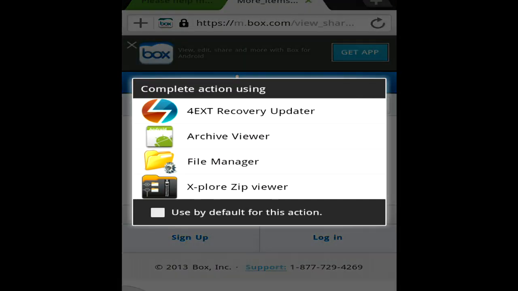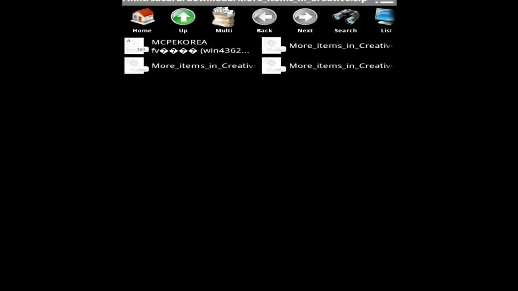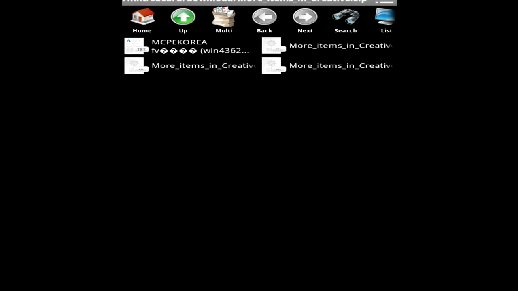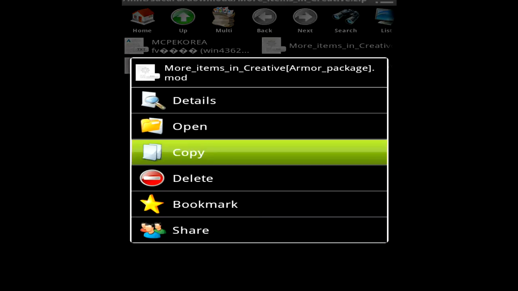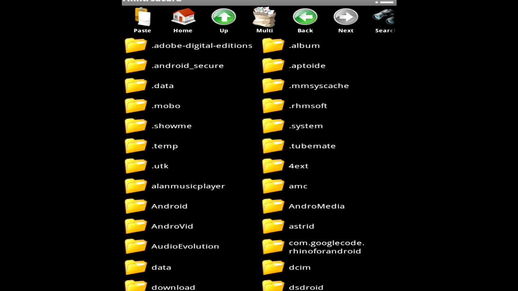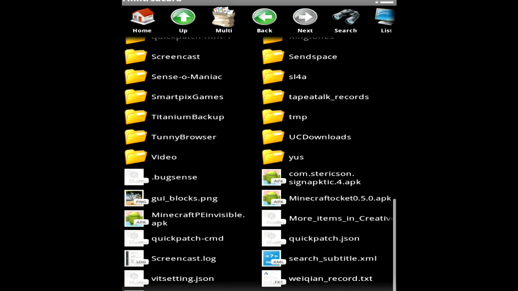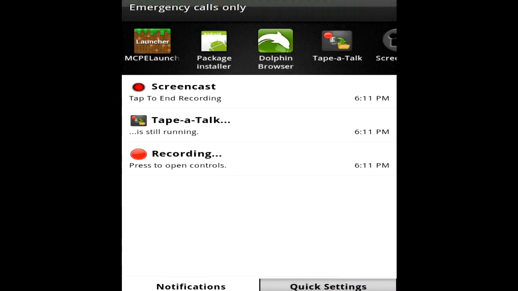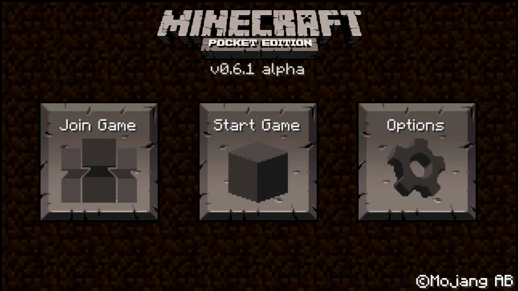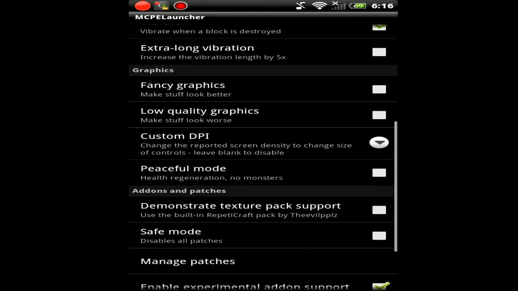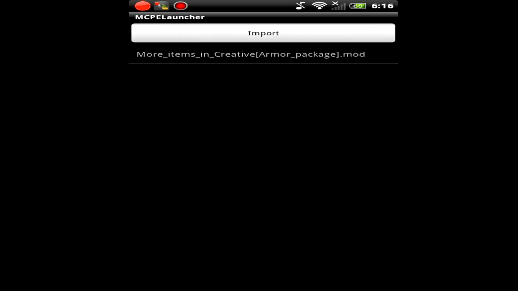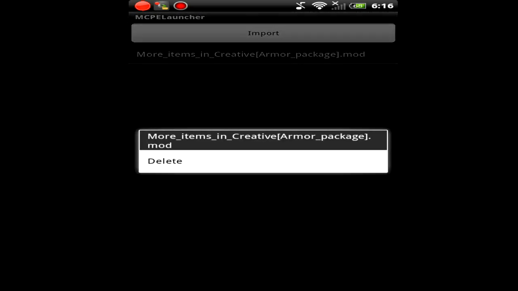Okay, you go in it, file manager, let's see. There's a simple version, the ultra, and the armor package. So let's do the armor, let's copy it home, let's paste it right here, and yeah, it's right there. So now we go back, we go to MCPELauncher, we go to options, we go to manage patches, go to import, get the item, and then I think that's it.